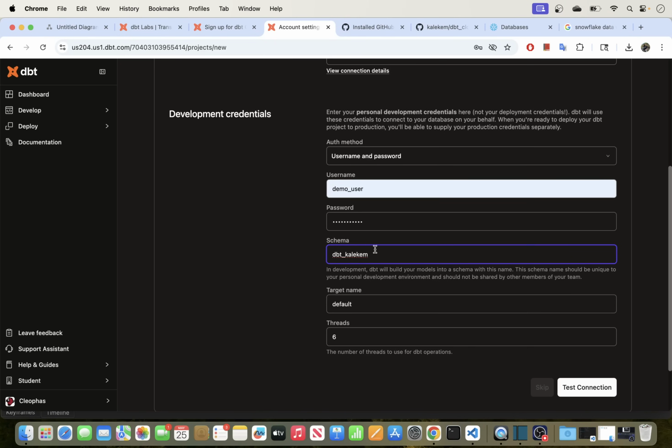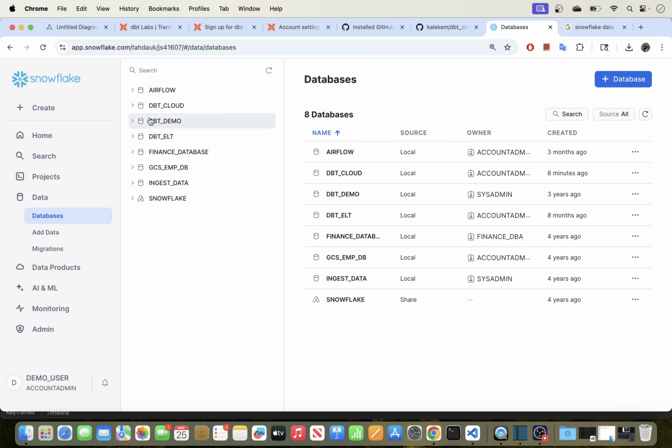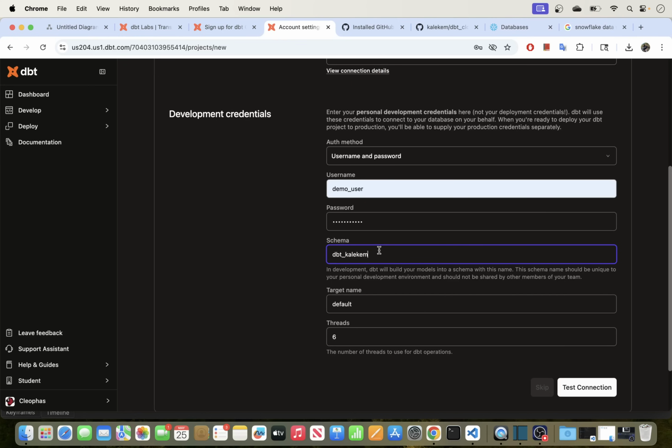In this case, this is the one DBT is suggesting based on my username, and I'm going to leave it as it is. If you go to Snowflake and expand this database here, we only have public. So DBT will create that schema inside this database, and then create our transformed models in there as well. All the rest of this DBT will do for us automatically.